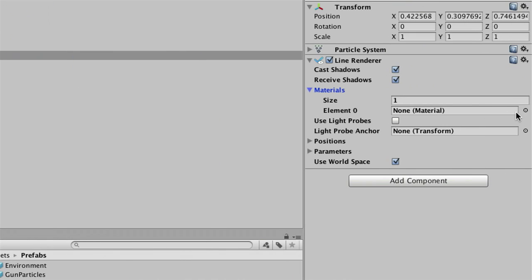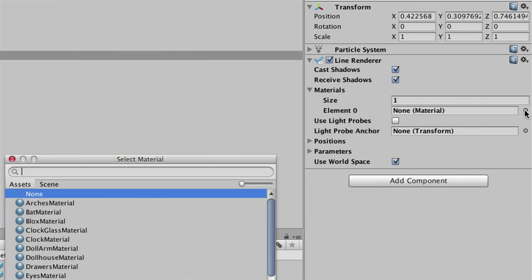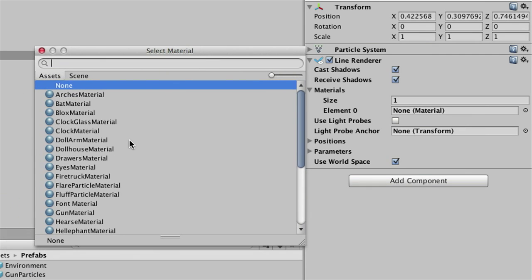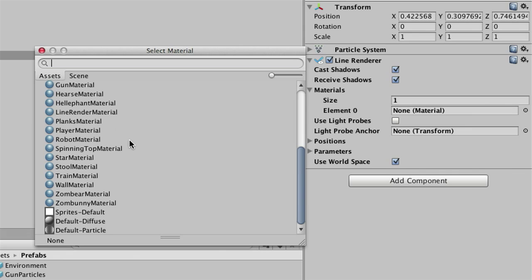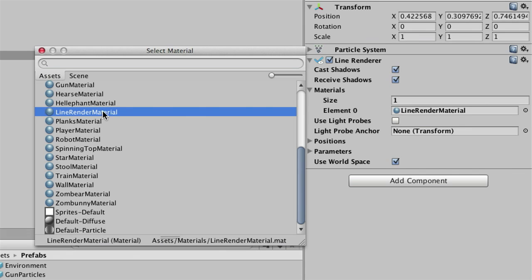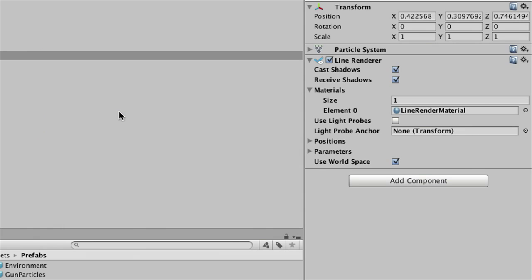All right, so what we're going to do is use the circle selector. We're going to click on that. And we actually already have a material created. It's just a basic line renderer material, which we have cleverly named line renderer material. So if you use the circle selector and look through that list, you should find a line renderer material. Double click on that, and that will apply it to the gun.